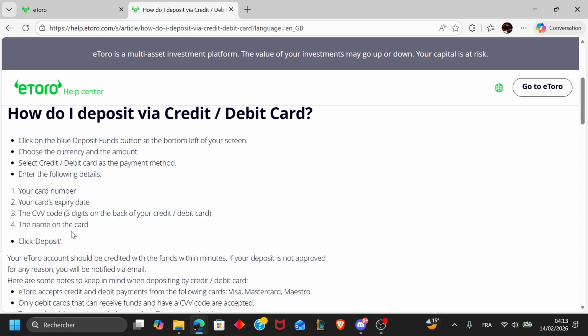Now, credit card deposits in eToro are typically instant, making them a great option for quick funding. So always check for possible bank fees or international transaction charges.